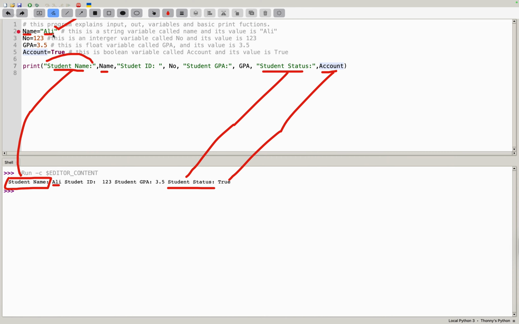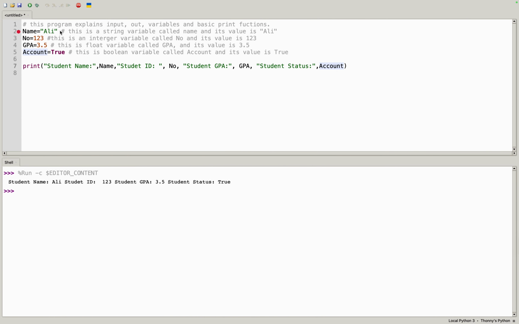How does the compiler know it's a string? That's a very good question. Anybody knows how the compiler knows this is a string? Yes. Because of quotation marks. Because of quotation marks, exactly. If you have a quotation mark, it must be a string.